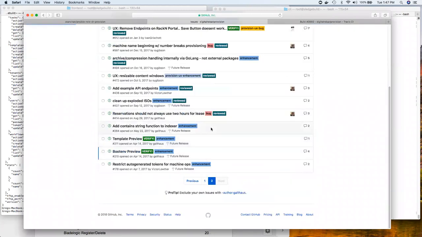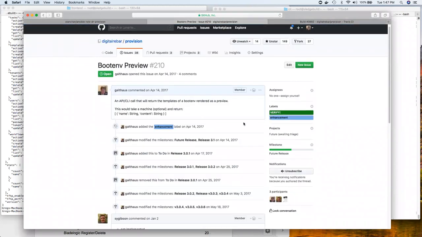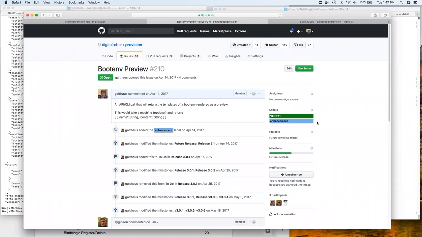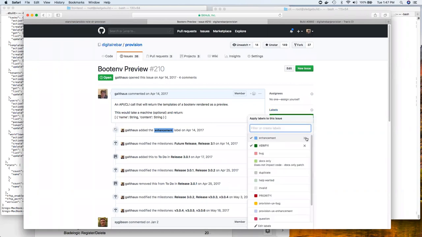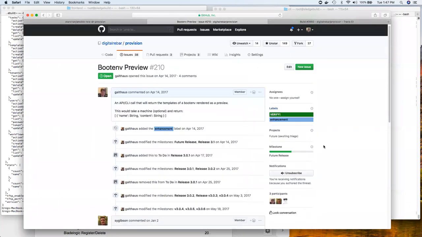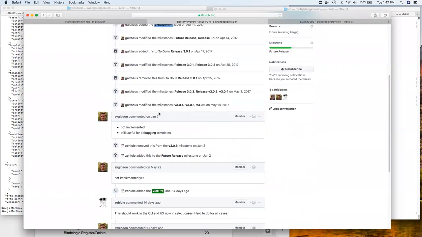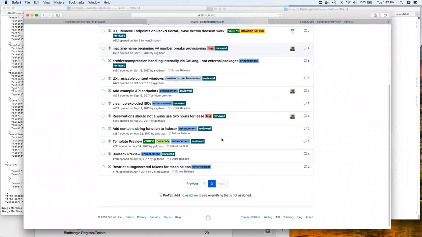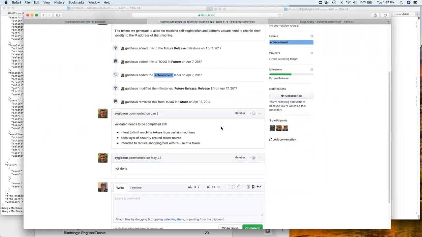And boot-end preview is the same. It's got the same problems. So it's not done either. And then one: restrict auto-generated tokens.